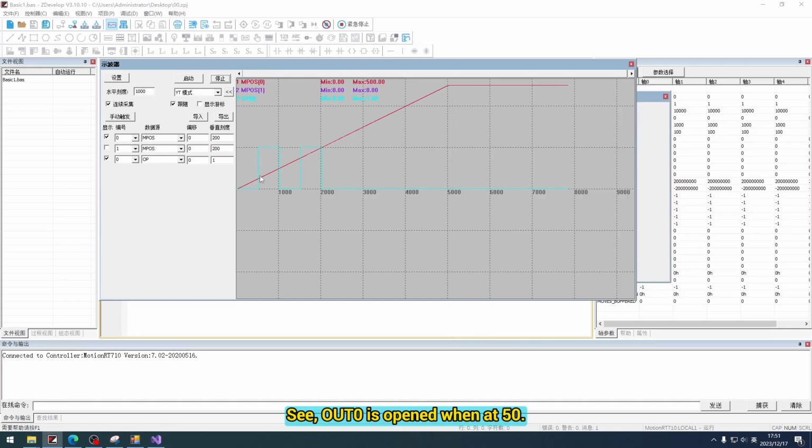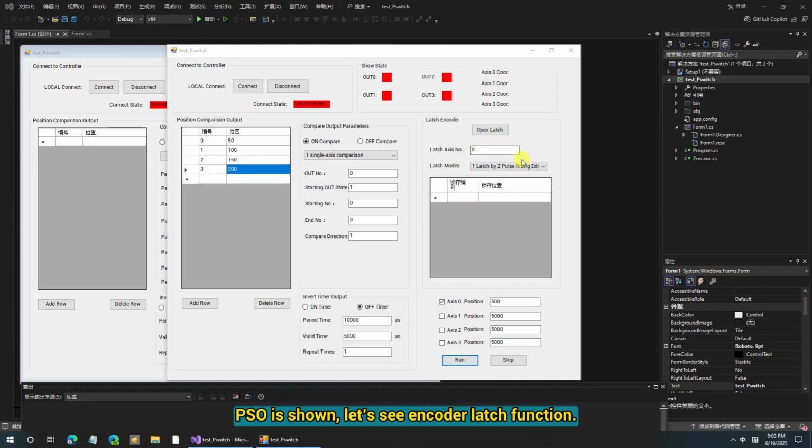See, out 0 is opened at 50. At 100, invert it, out 0 is closed. At 150, on. At 200, off. PSO is shown. Let's see encoder latch function.